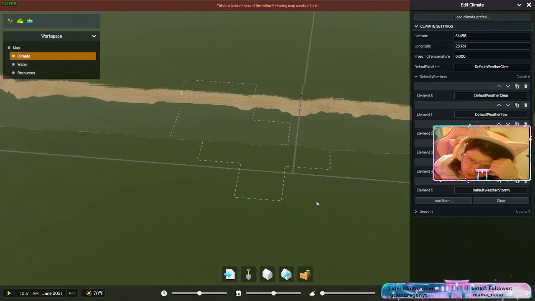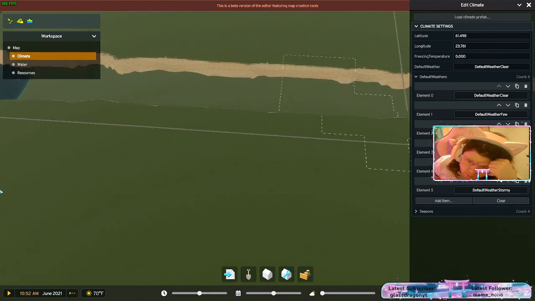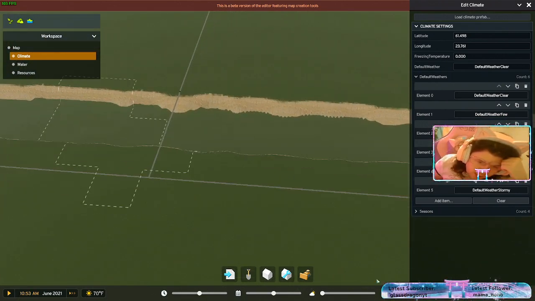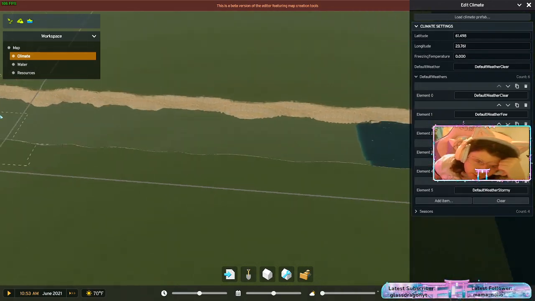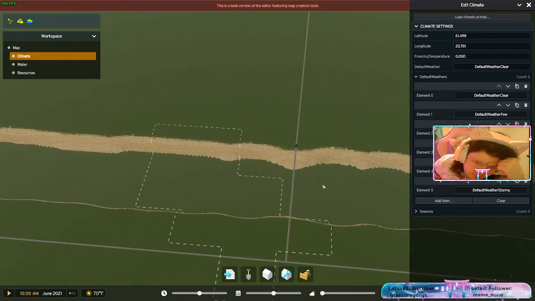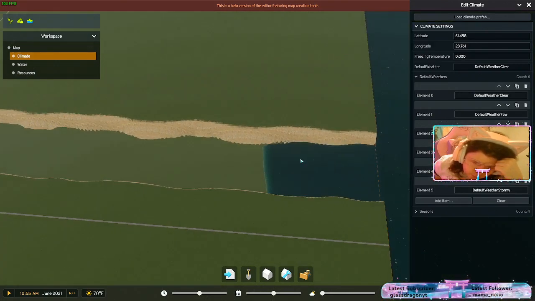And you can change to have the weather change based on that. Now, that's going to take some time to flow.